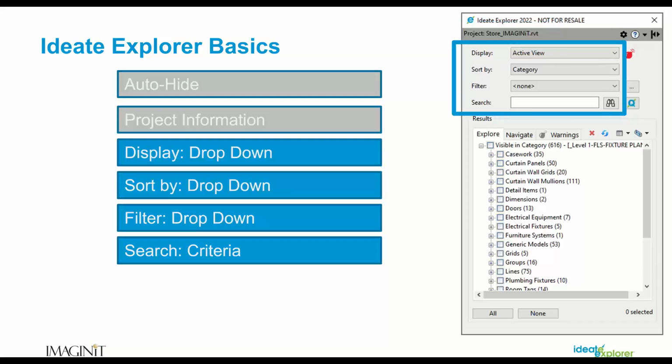And kind of the meat and potatoes of this is what we're displaying down below. Are we displaying the active view, or the entire project, or things we selected? What are we sorting by categories? We can also create filters and how we want to search that. And then we can say, I want to search this particular thing.